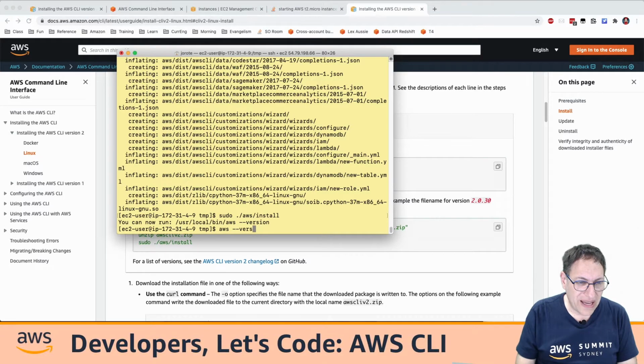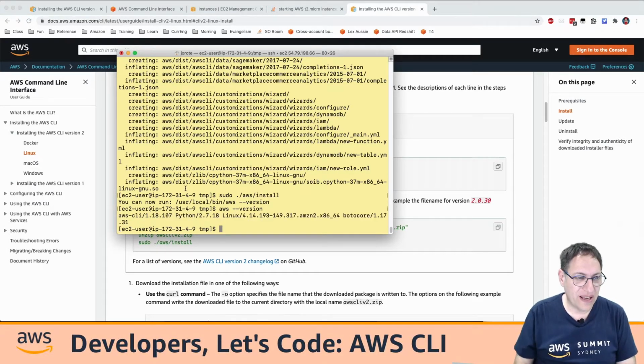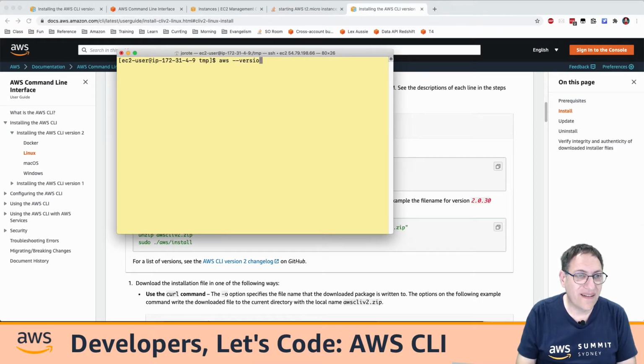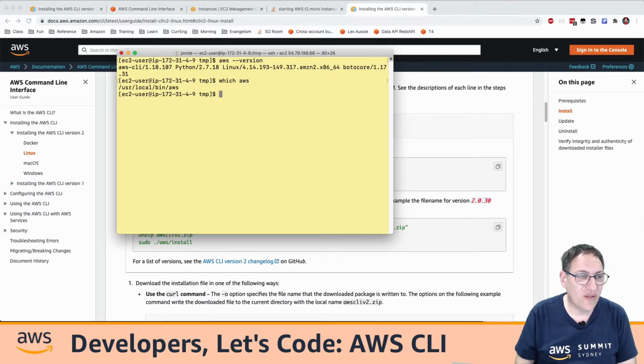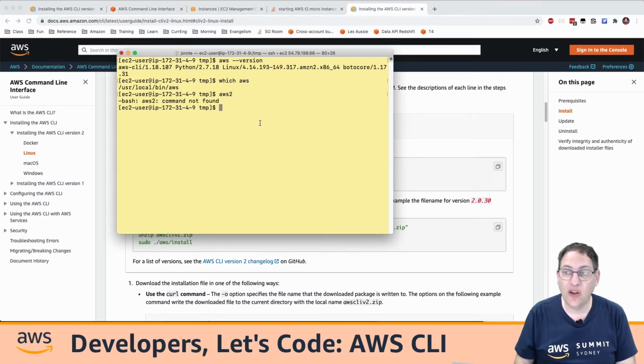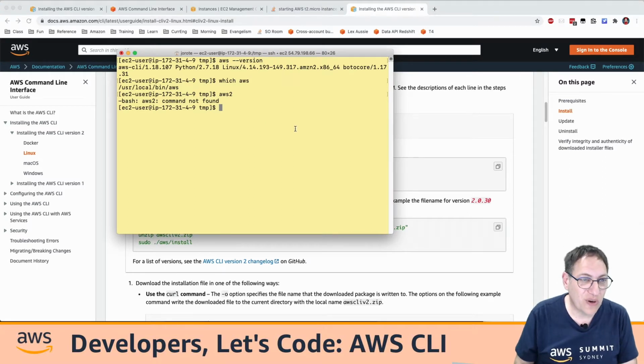And if I run aws --version now, it's not saying that I'm running that. Oh, still got my instance running on version 1. And I don't know, but hey, I'm not going to worry. Version 1 is good enough for me.